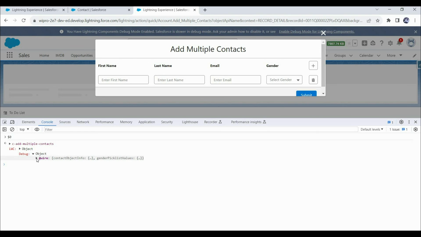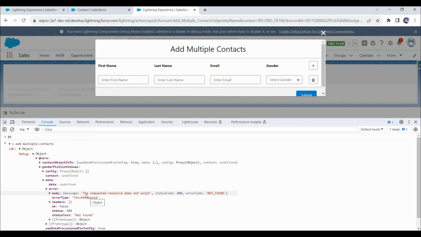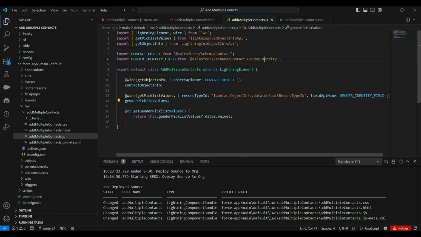Here you can see wire. In our component, we have two wired properties. We are not getting data from this gender picklist values one, so let's expand it. And here you can see we are getting two properties, data and error. Data is undefined, but in error, we have something. So let's check it. In body, we can see the requested resource does not exist and the status code is 404, which means either this requested field is not available in our org, or maybe we do not have read permission on it. As we have already checked, the gender identity field is already there.